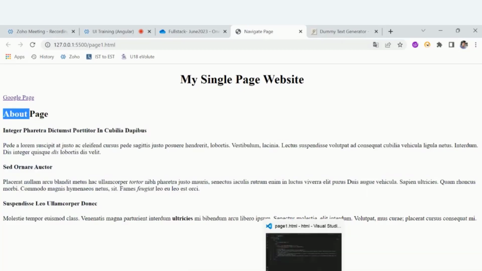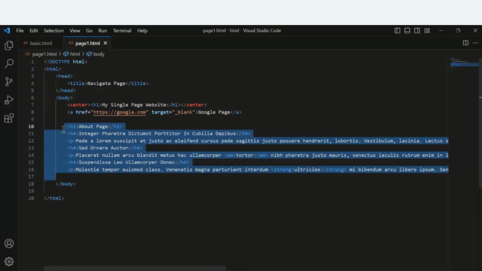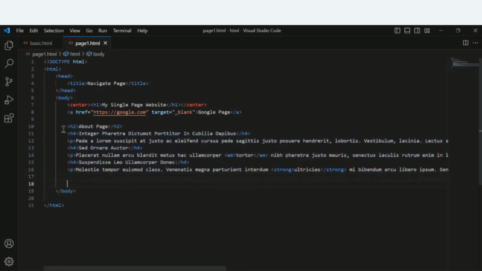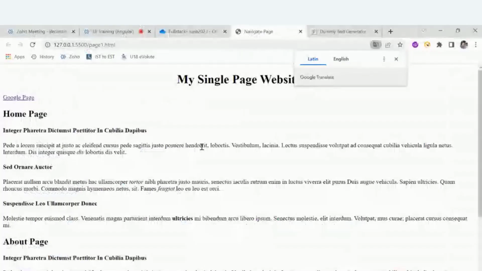Similarly, I will do here. Let's say this is about page. I'll just copy all these content and paste it again. Now this one I wanted to make it, let's say first one is home page, right? Home page. This one is about page. Save it. I wanted to see in output.